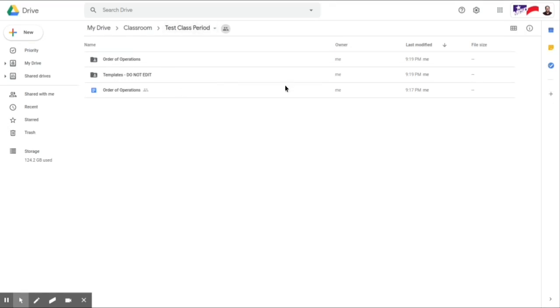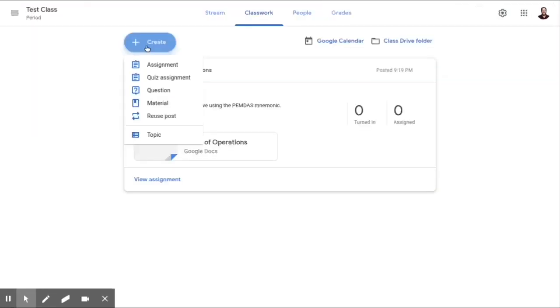Now that we're in the classroom folder, you'll see that the test class period is named, and then we have several folders. We have order of operations and templates do not edit. Obviously, that's something you want to leave alone. That's a template of the main assignments and documents you've created. And again, you can see my original Google Doc for order of operations. I wanted to talk about a few of the other options. There's the quiz assignment. The neat thing about a quiz assignment is that it'll actually be graded. I'm going to create a quiz assignment now.